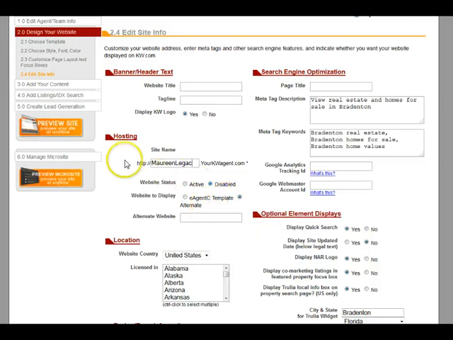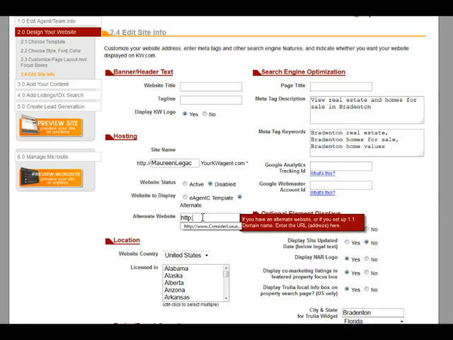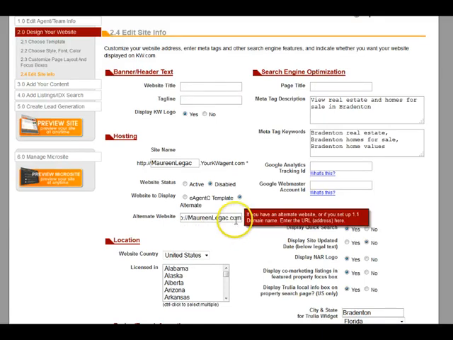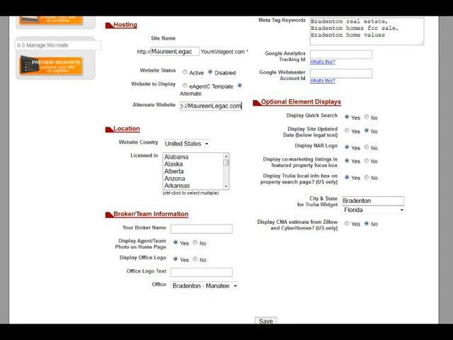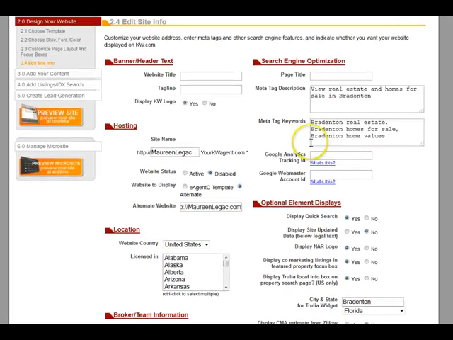http://, and then whatever the alternate site is. So on that page, I don't want, when people pull me up, to see yourkwagent.com. So my alternate website might be maureenlegas.com. And when I put that in there and save it, don't forget you come down to the bottom and you click to save. Once I put that in there, now what appears on that website will be the alternate. So it'll show up maureenlegas.com for me if this was actually my account. So that's what you want to do.